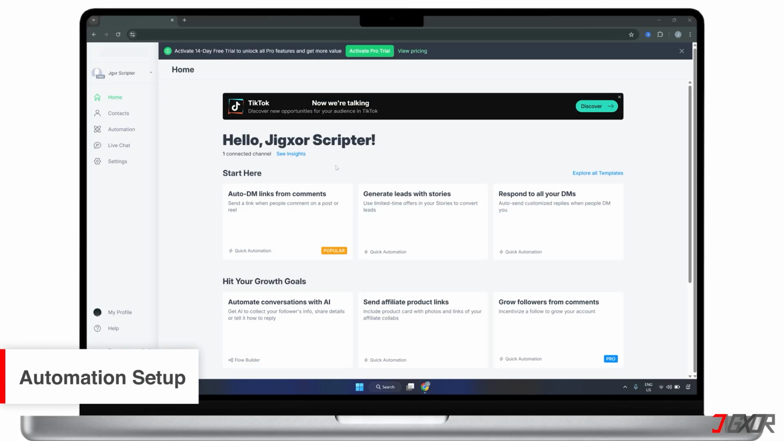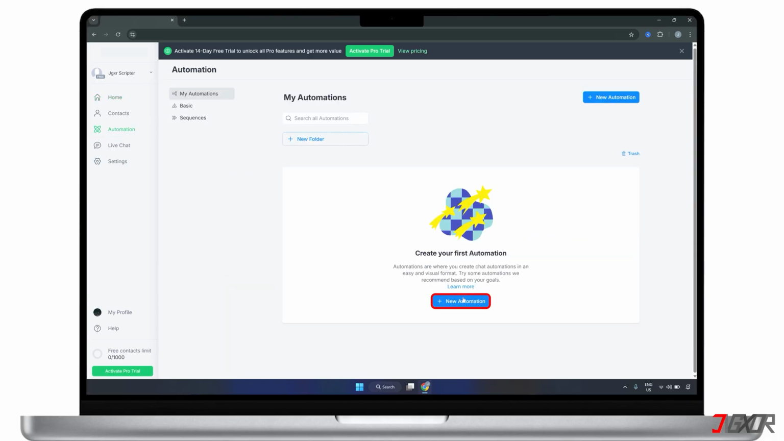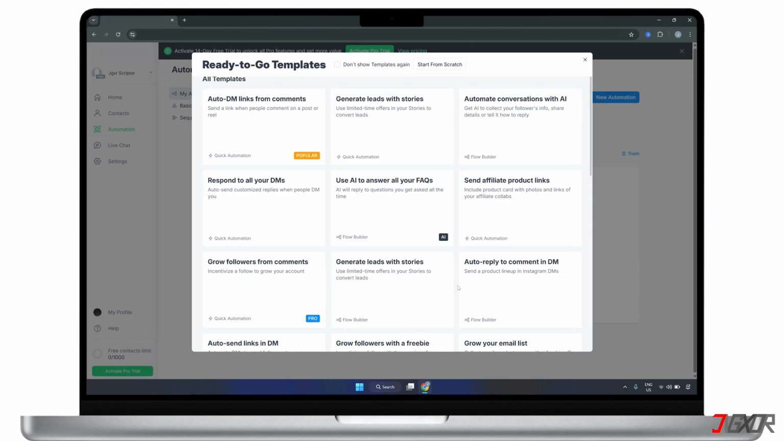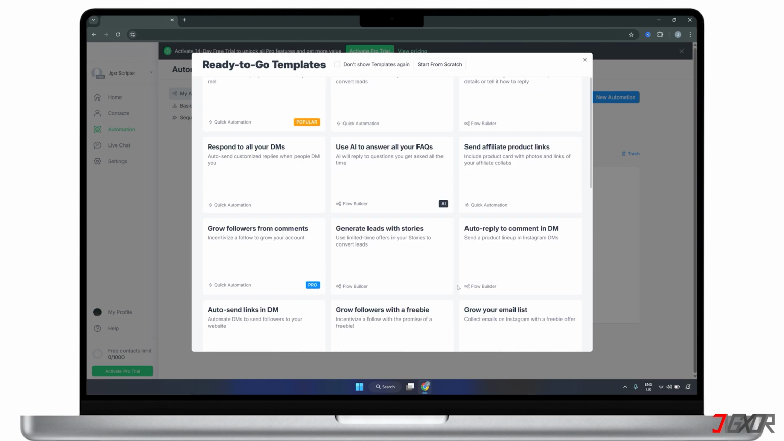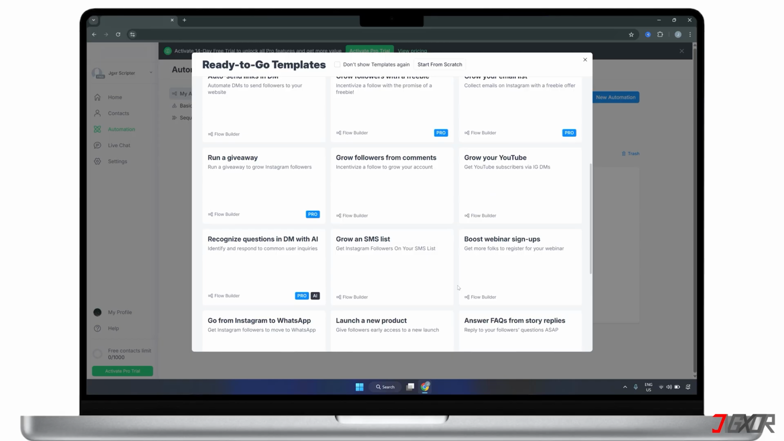This tool comes with ready-to-use templates, meaning you don't have to set up every automation from scratch. Navigate to the Automation tab on the left sidebar. Click New Automation and explore the list of ready-to-go templates you can use. There are many options, including creating auto DM links from comments, automatically sending replies to DMs, replying to everyone who comments on your Instagram posts and Reels, and so much more.